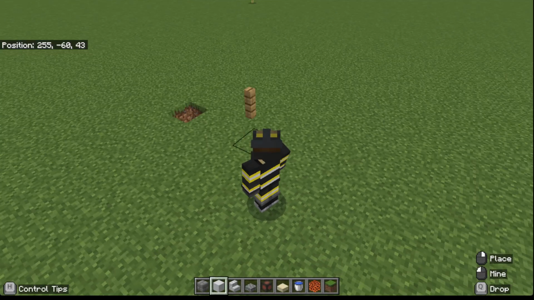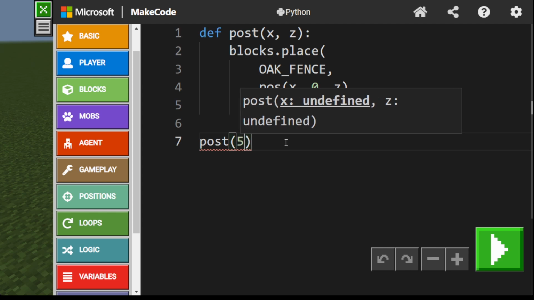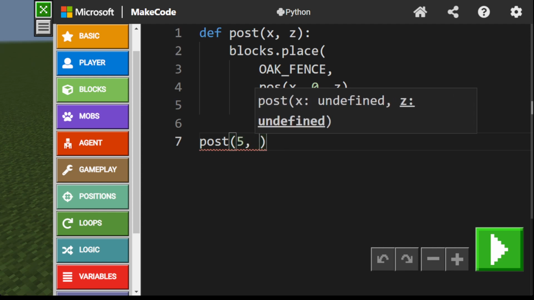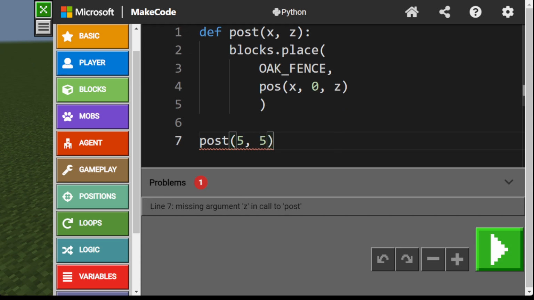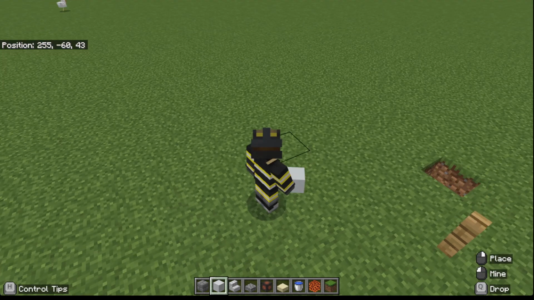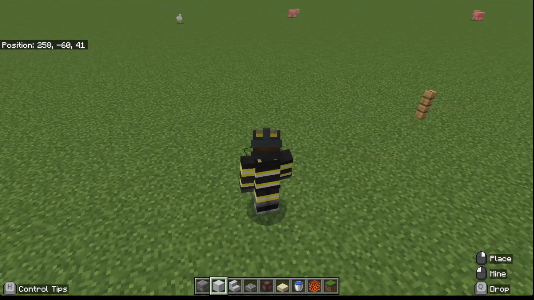See what happens. Well, nothing's going to happen because I didn't call the function. So now we'll type in post, and let's do 5 and 5. So it should be 5 to the left and 5 in front of me. Press play. Somewhere over there, maybe. There we go. Perfect, great. Now let's do this in a much better way.